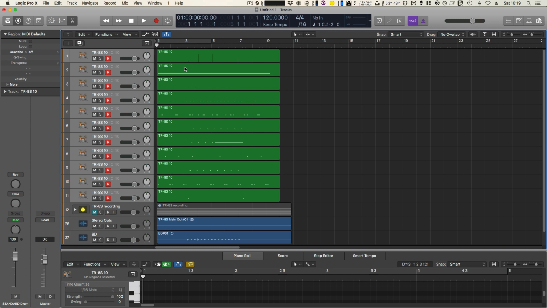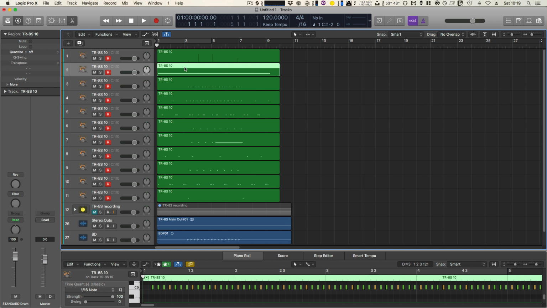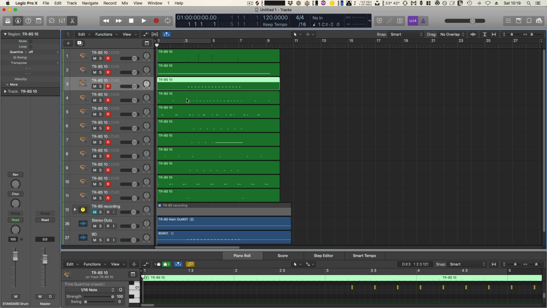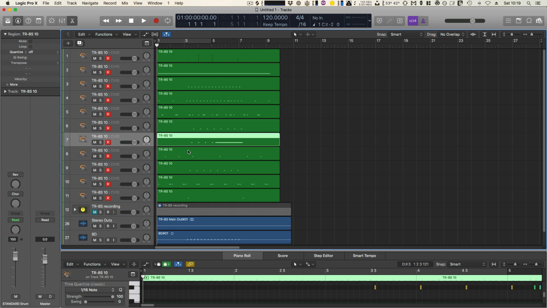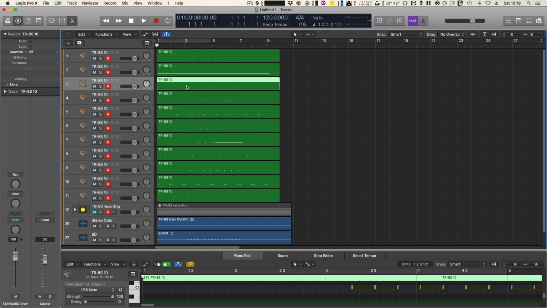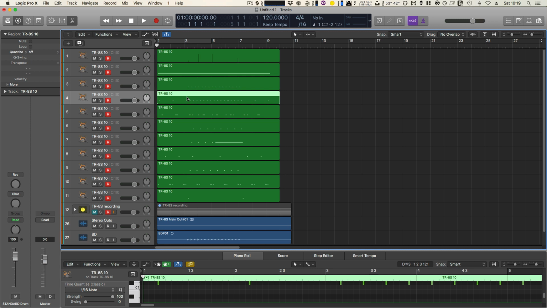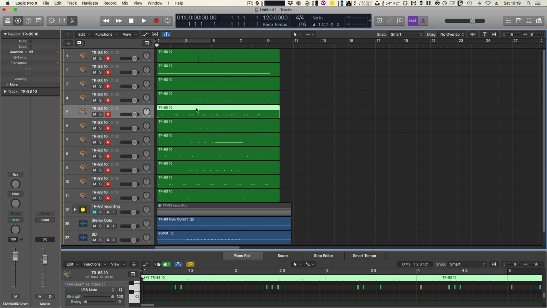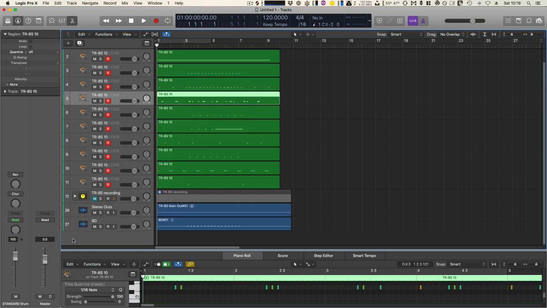So you've got this one here, I recognize as being my trigger. These ones all relate to specific voices on the TR-8S, so you can edit them or assign them to other instruments or samples, or back to the TR-8S as you wish. That's the basics of recording and setting up the TR-8S with Logic. Okay.